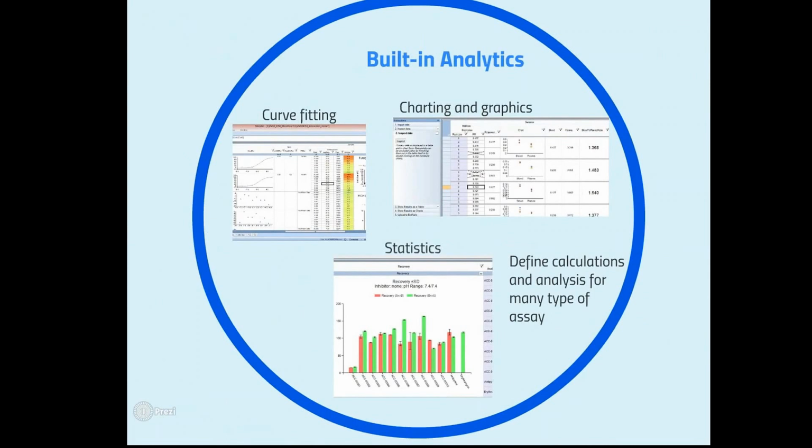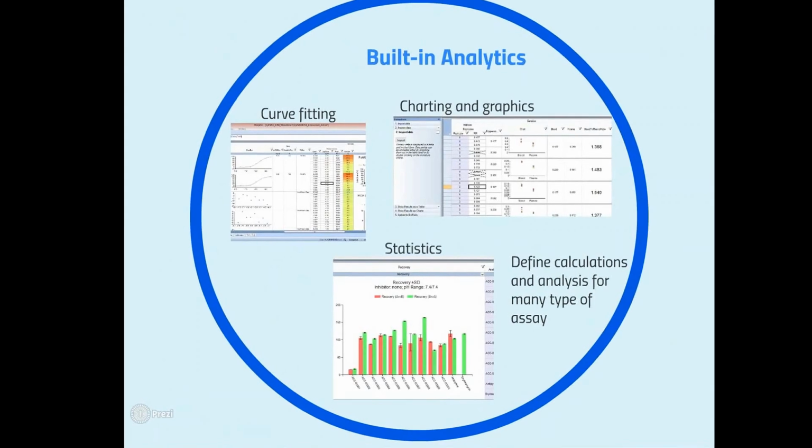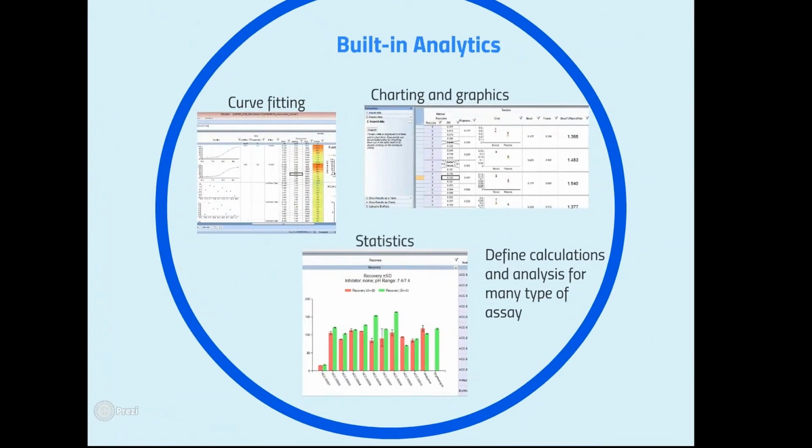As I mentioned, it's got built-in analytics capabilities. So you could do curve fitting for things like IC50, EC50s. You can do charting and graphing of data with interactivity. There is statistical support, so we can calculate statistics of analysis of variance, etc. You can define your own calculations, so really you can adapt this system to meet any type of assay.